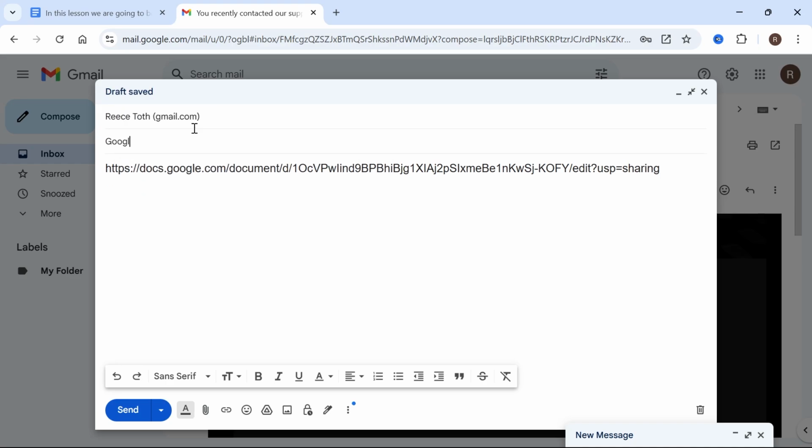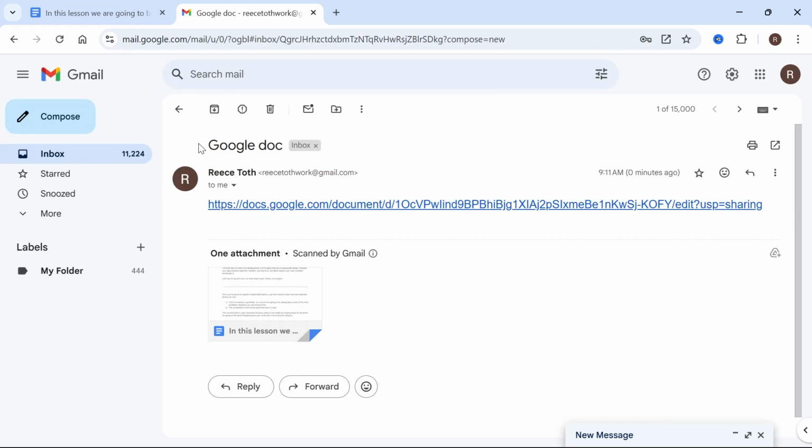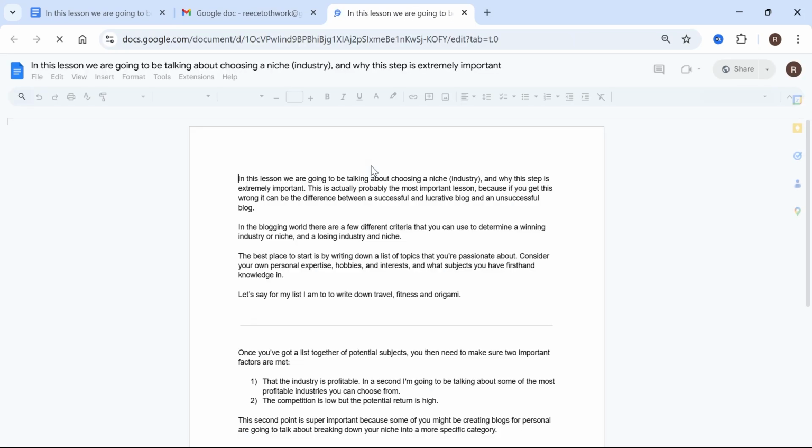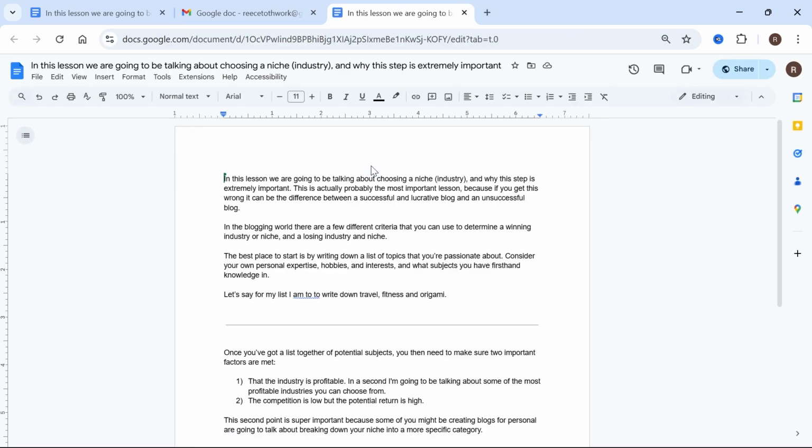So I'm going to give the title of this email Google document, and then we can go and press the send button. So now what's going to happen if I head over to my email inbox and click on this email, and if we click on it, it will send us straight over to the Google document. And it's really as simple as that, guys.